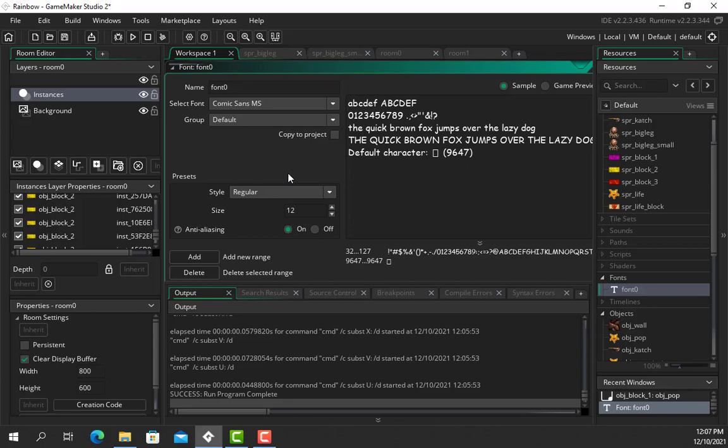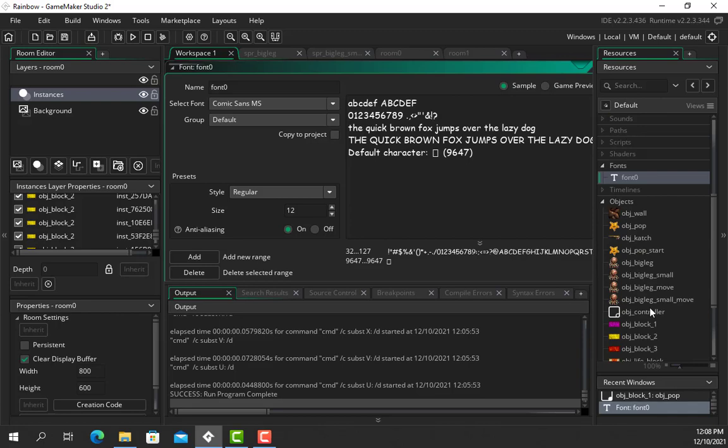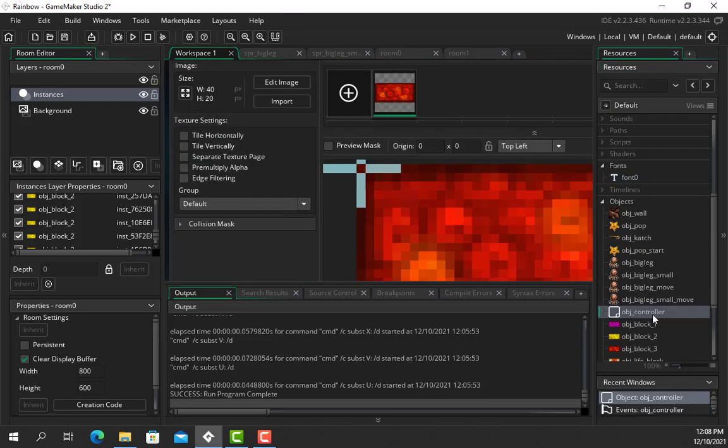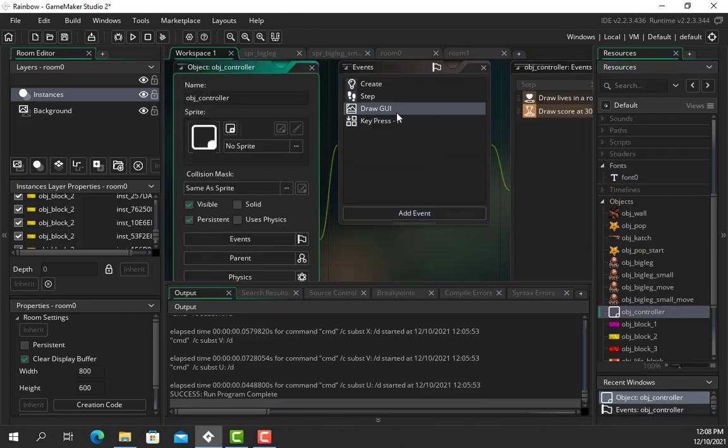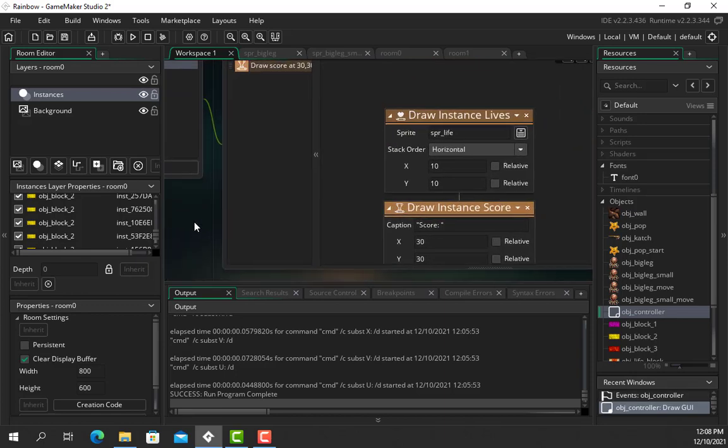So where do we do that? Well, I suppose we'd have to do this in the draw GUI event of the controller. So let's go back to the controller. There's the draw GUI event. And then, where would we put this? Well, we want to do it before we actually draw the score. So let's do that.